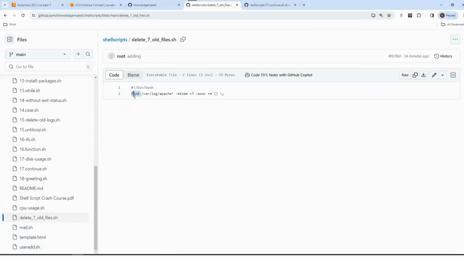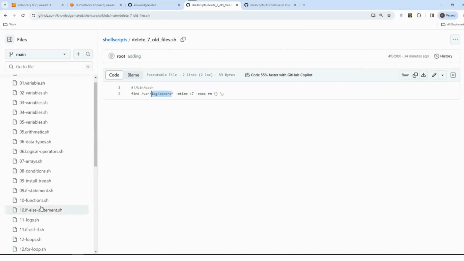This is for finding data in a folder that is 7 days old and deleting it. Find using the find keyword within this folder, checking for data older than 7 days and using the rm command to delete. I'm checking in the var log Apache folder. You can set your own folder here. So these are a few examples.